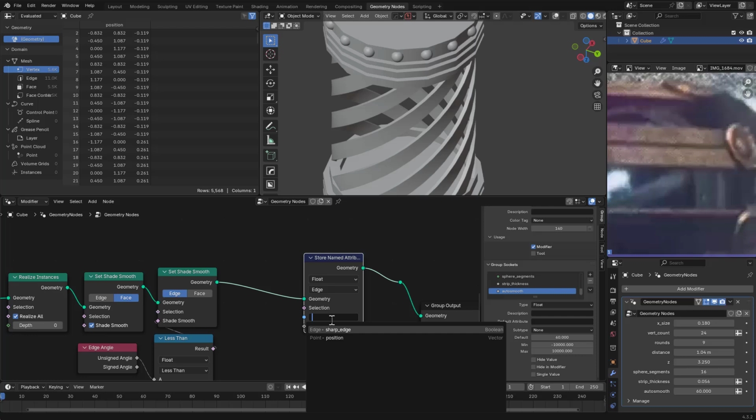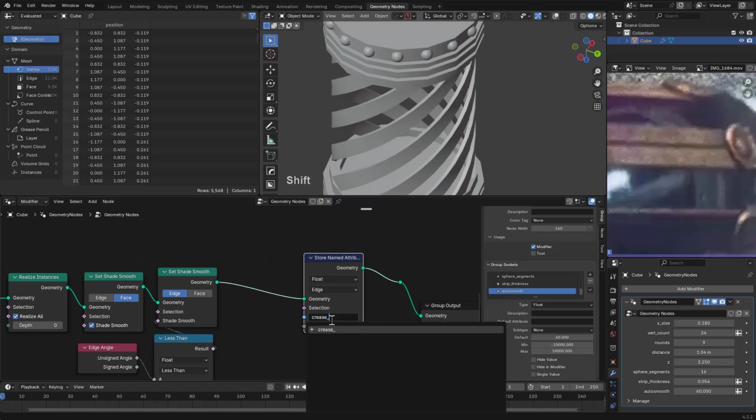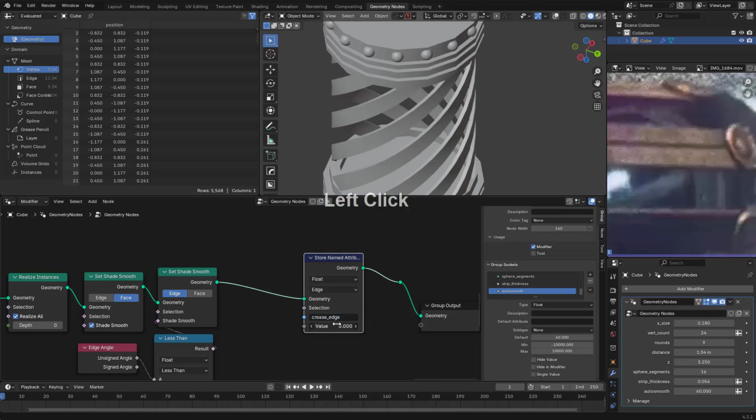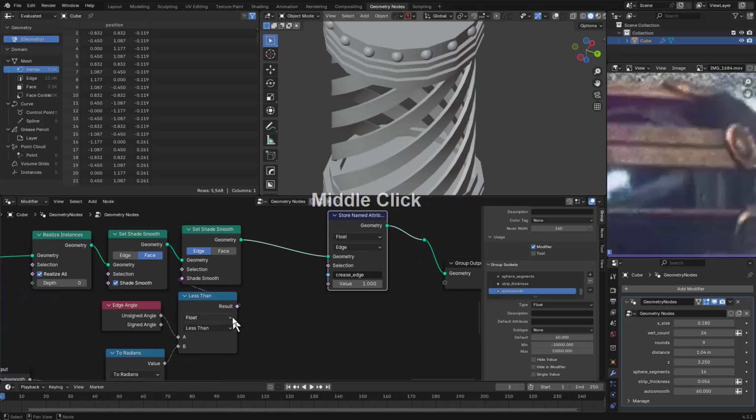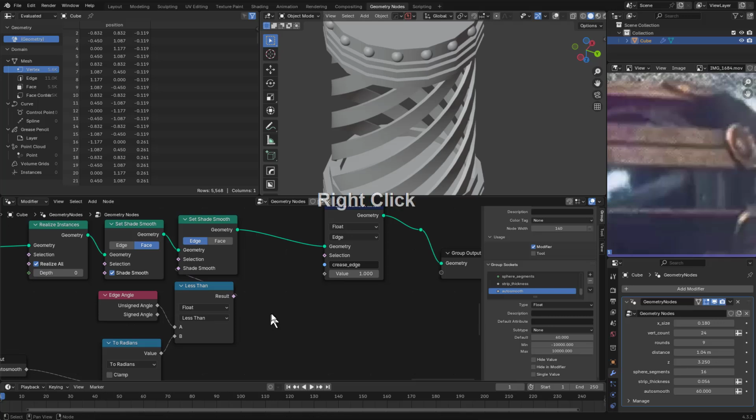So this is called sharp edge. We want crease edge. That's how I remember it. Let's try it again. Crease underscore edge. We want to set it to 1. And we want to set this to whichever ones are not. Is that right? Let's try it. We'll set it to not.